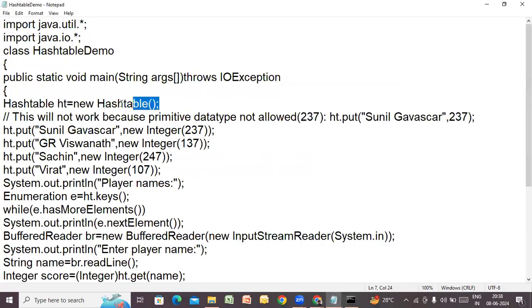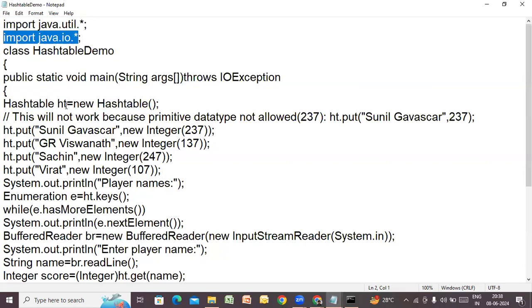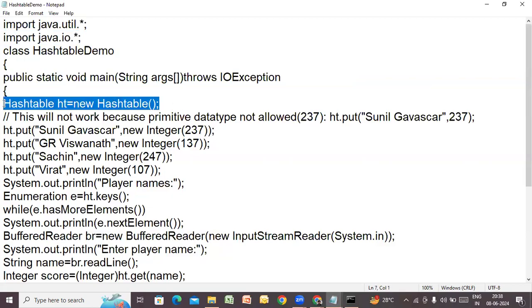Now you know the code up to here. I need not speak. Util package I have imported, IO package I have imported, right? HashTableDemo, some class name I have taken. Throws IOException, fine, because you are accepting data from the keyboard in this program. And then a Hashtable collection class object I have created, fine.